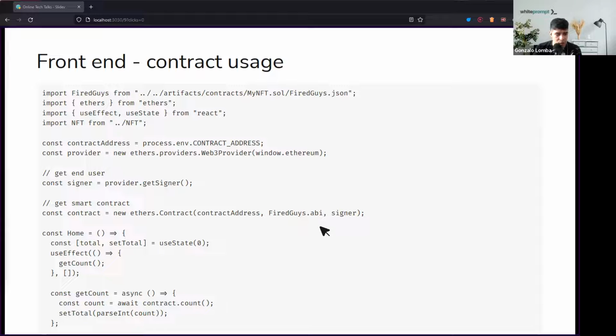The ABI, this ABI, it's like a set of signatures for all the functions that the smart contract exposes. So the front end or anyone that wants to interact with the smart contract from outside the blockchain has a set of all the signatures that they can use. So we have to pass in the ABI, which contains all that, and the signer, which is the wallet user that will use this smart contract.